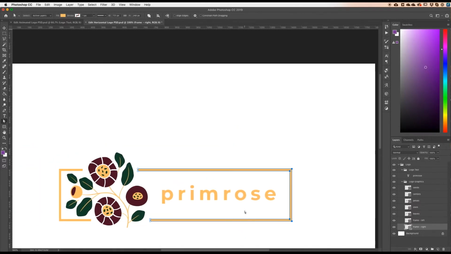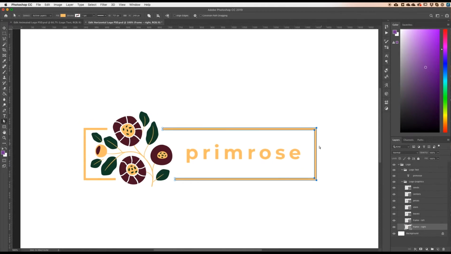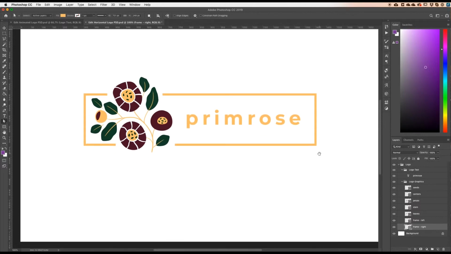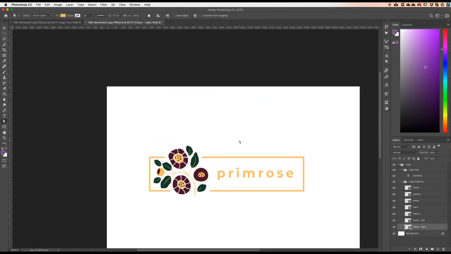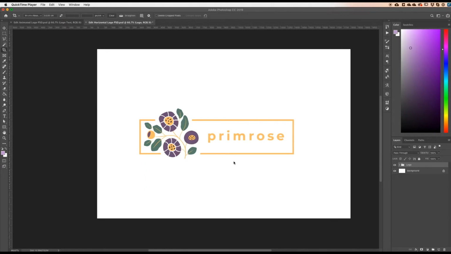Go a bit, zoom a bit out to see the distance, and yes, this is great. I'm satisfied with the result. Now my distance between the text and the flower is the same as the text and the frame, and this way the logo looks a bit better. So this is my final logo, and now I want to export it.